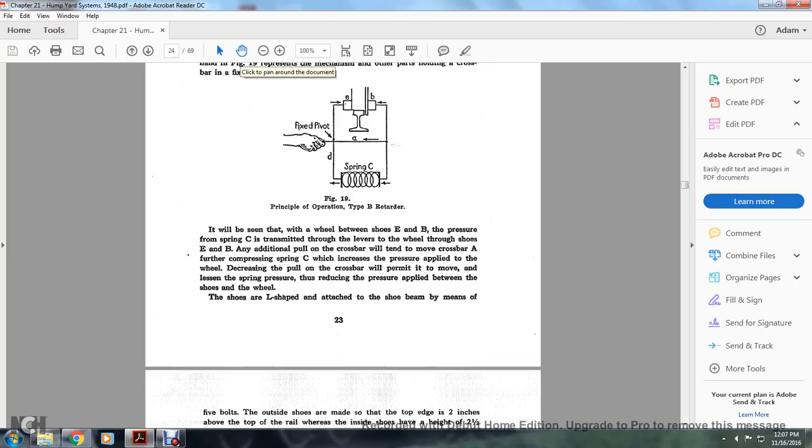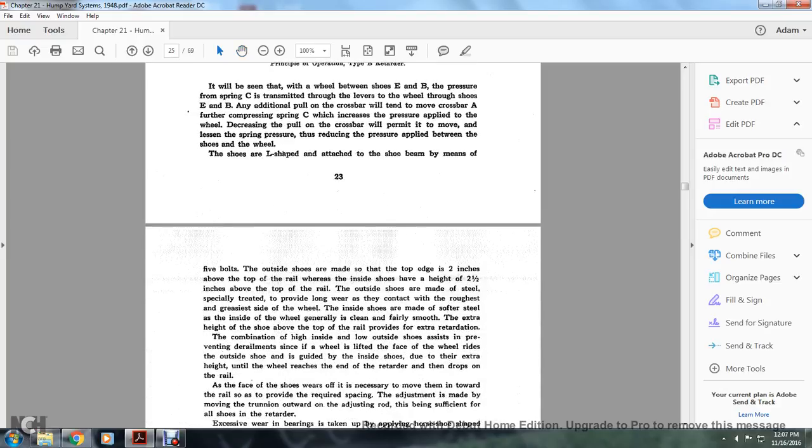The shoes are L-shaped and attached to the shoe beams by means of 5 bolts. The outside of the shoes are made so that the top is 2 inches above the top of the rail, whereas the inside of the shoe height is 2.5 inches above the top of the rail. Outside shoes are made of steel, especially treated and provided for long wear, as they contact the roughest and greasiest side of the wheel. The inside of the shoes are made with softer steel, as the inside of the wheel generally is clean and fairly smooth. The extra height of the shoe above the top of the rail provides extra retardation.